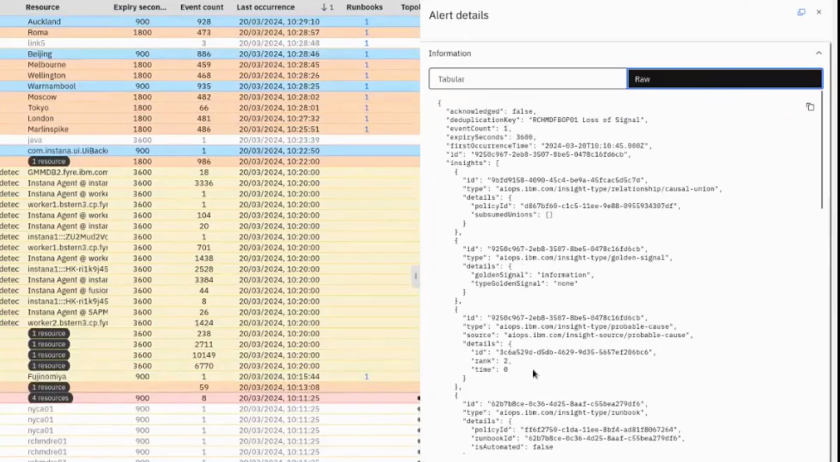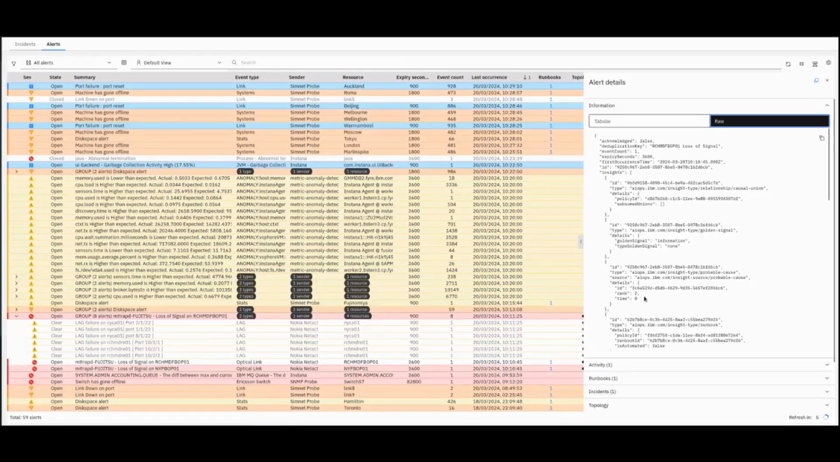Well, that's a great question. So that's the other half of what we're looking at today. So the answer is there's a couple of attributes that come out of the box with AIOps.